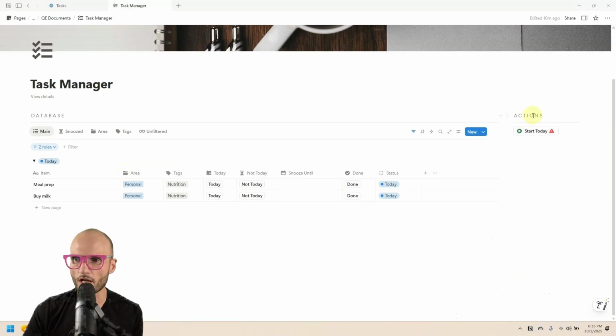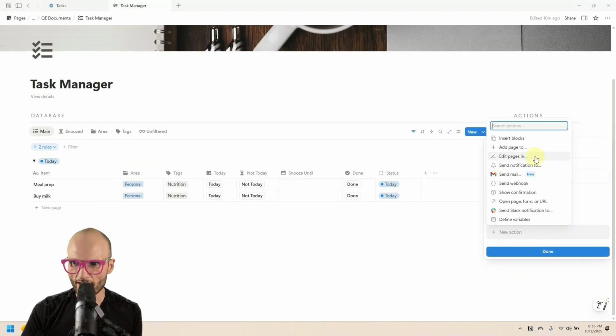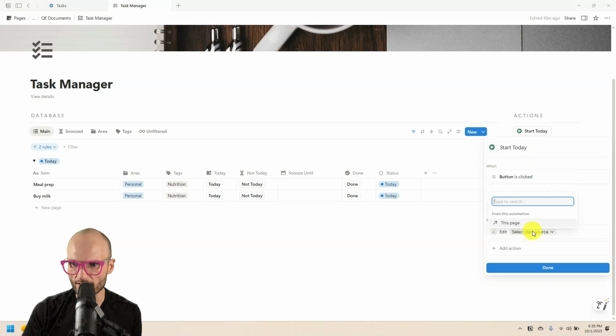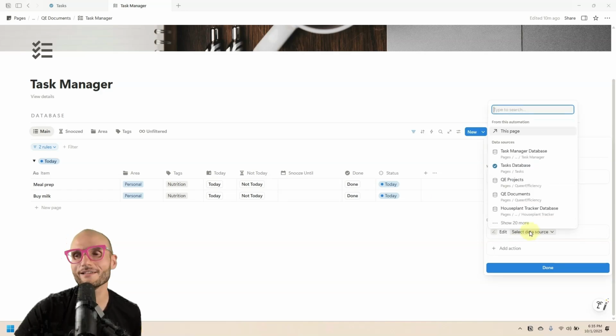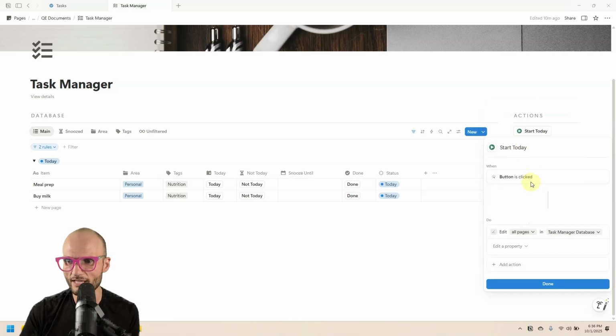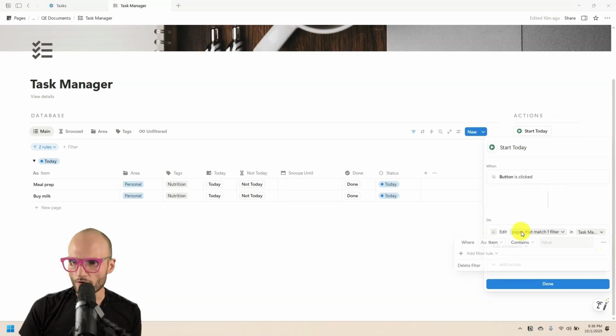So we're going to have this do a couple things. The first thing we want to do is edit pages in. We want to select the data source. And this is exactly where this database thing comes in handy, because sometimes it's hard to tell which one is the right one. We're not selecting the page. Now, it did get this page, thankfully, but we actually want the database. We want to edit pages in the database, and we want to filter those pages.